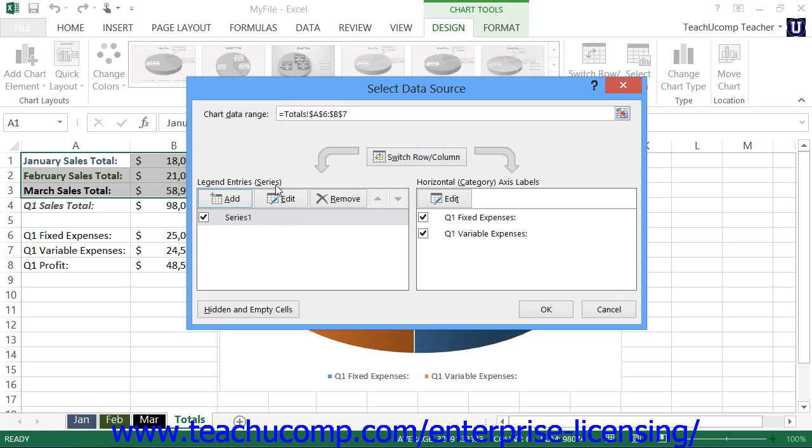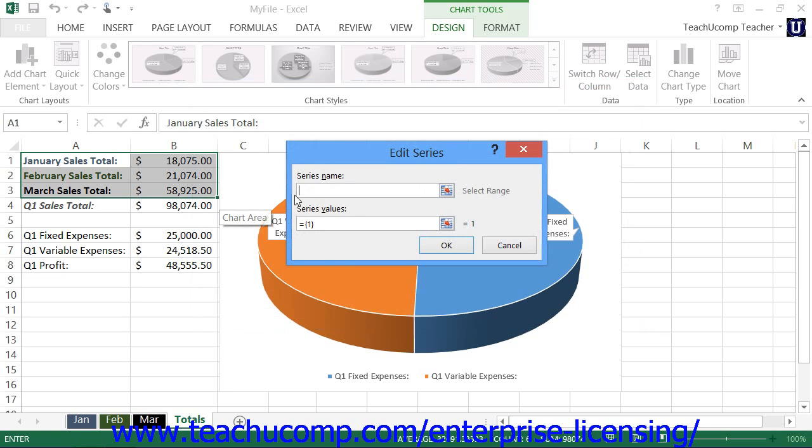In the Legend Entry or Series section, you can click the Add button to add another series to your chart. In the Edit Series dialog box that appears, you can click into the series name text box and then click the worksheet cell that contains the value that you want to use as a label for the series. Alternately, you can just type a name for the series directly into the text box provided. You can then click into the Series Values text box and then click and drag over the cells in the worksheet that contain the values that you want to display in the series. If needed, you can use the Collapse Expand dialog box buttons to assist you in selecting the cells.